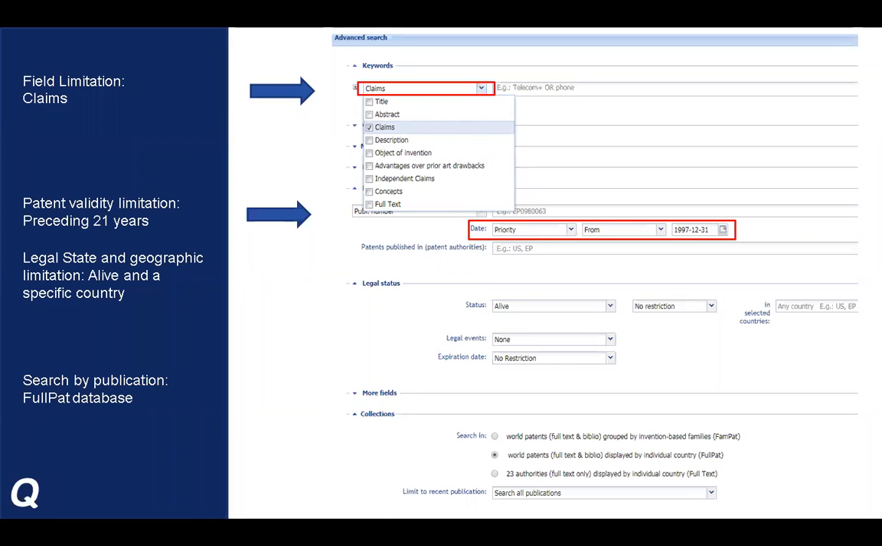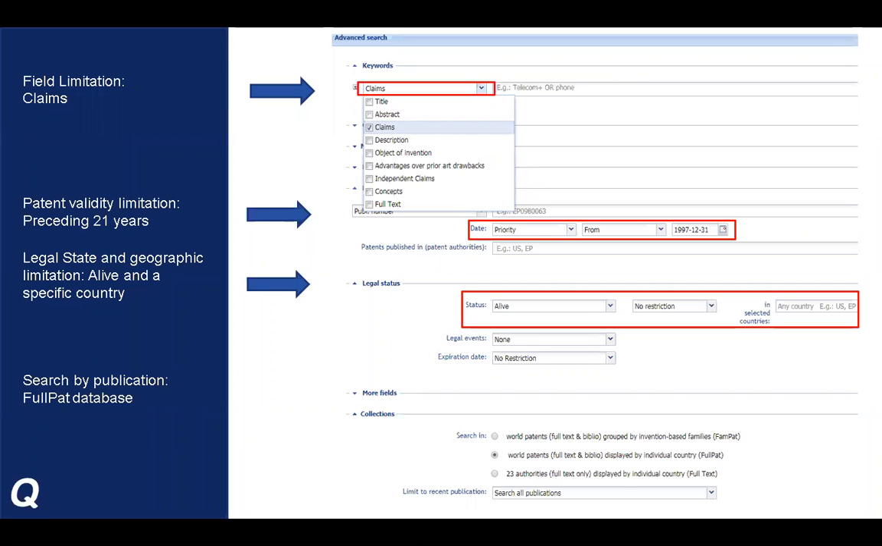Limitation of a specific date or priority date should be used cautiously. You can also use an example of a freedom to operate search in Orbit Intelligence, which is a legal status base wherein patents are alive in a specific jurisdiction.